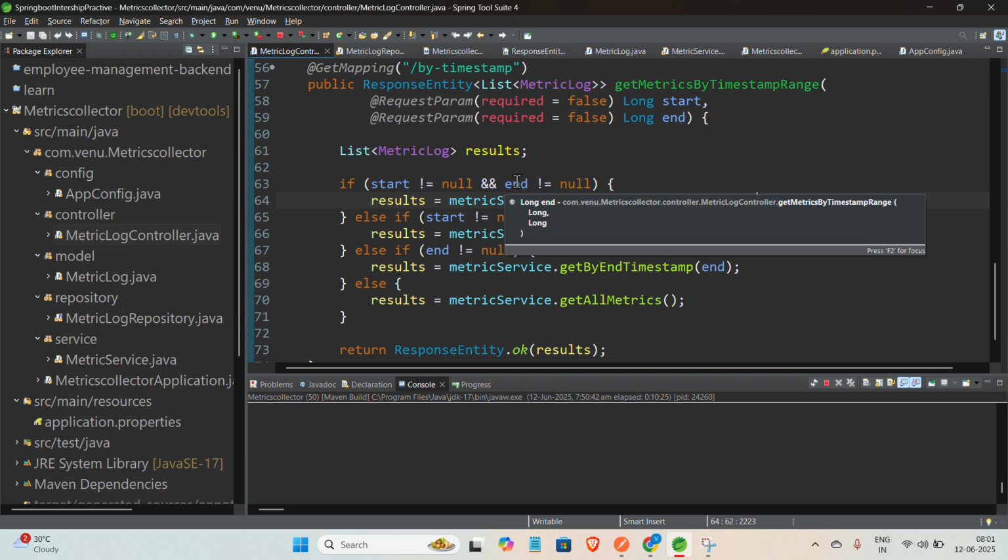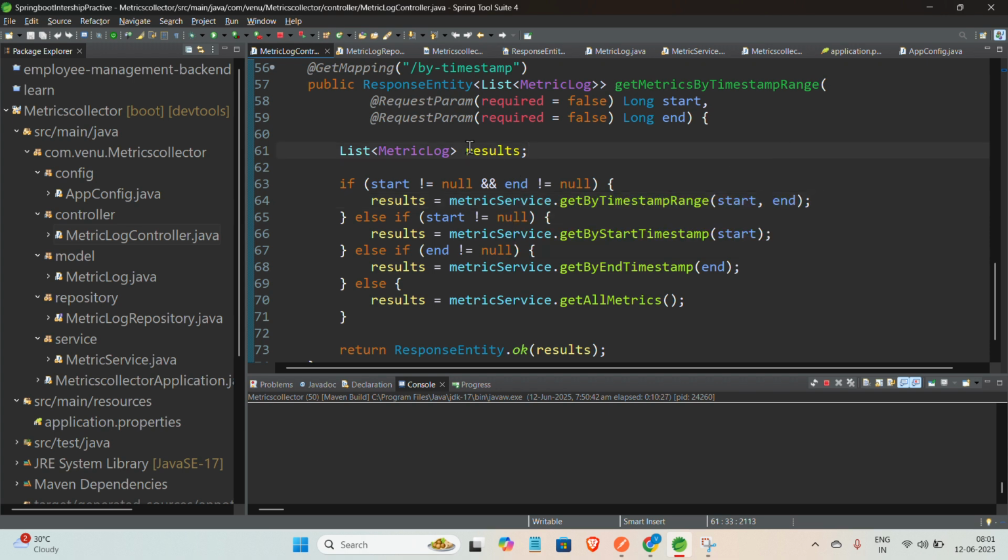Sometimes clients say, I need to enter a starting time, but I don't need to enter an end time. It means from the starting time to the current, present time, I need to know the whole logs. That's why you only need to submit the start.